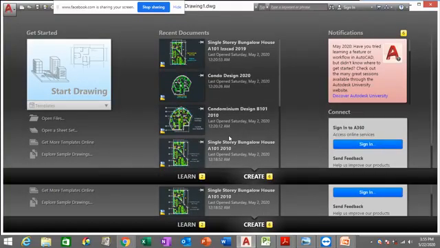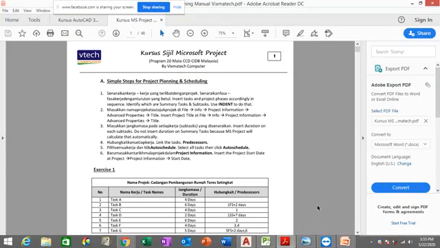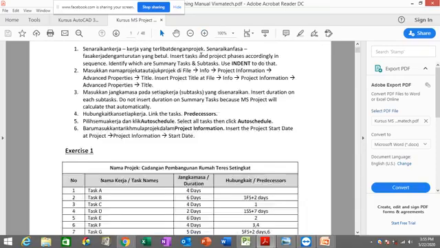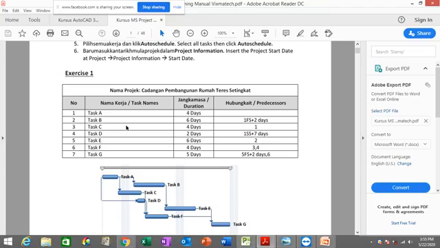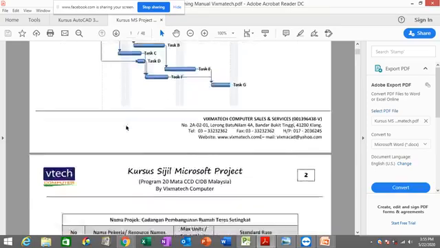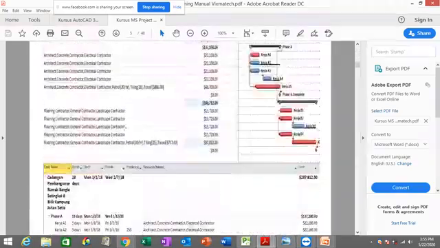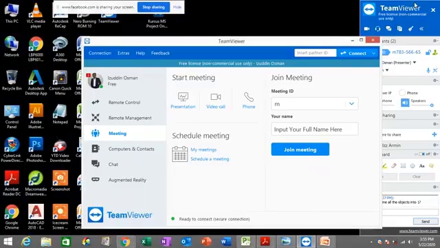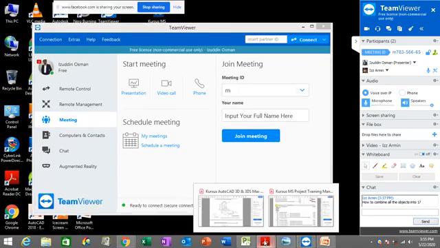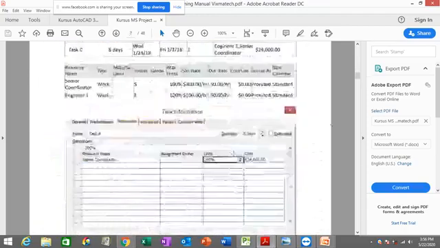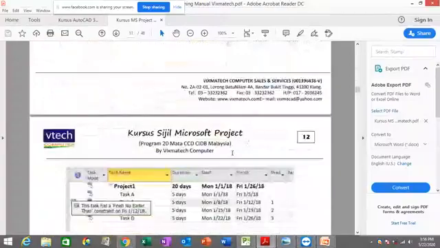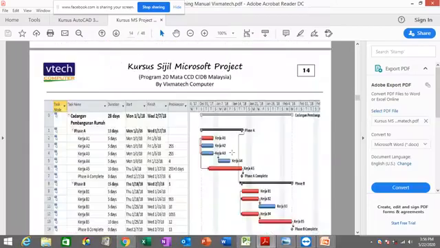I'm going to show you a little bit of the MS Project course manual that you are going to see and get while joining this MS Project course. So this is just a brief tour of this particular course manual. You can see for the first exercise, you'll be constructing a very simple floor plan by entering all the tasks here. Basically these are all the exercises which we are going to do.